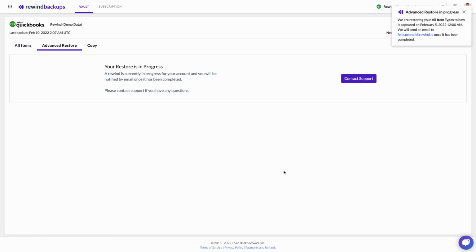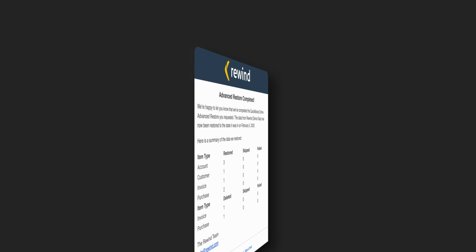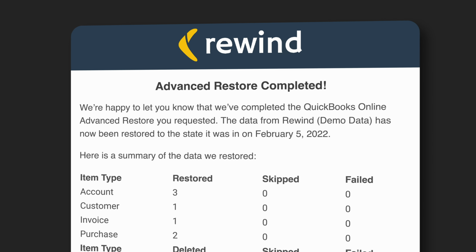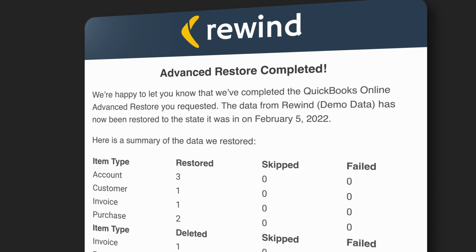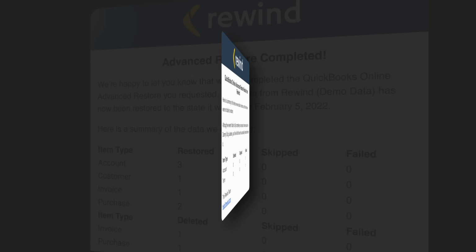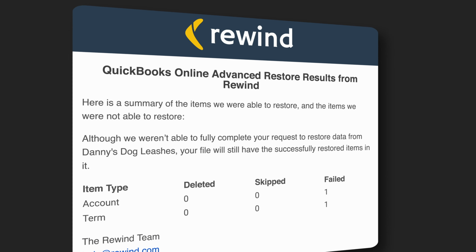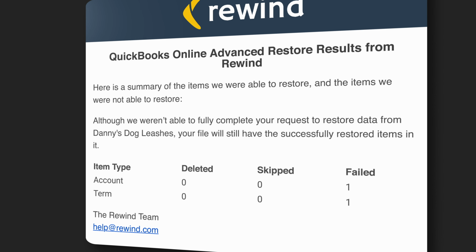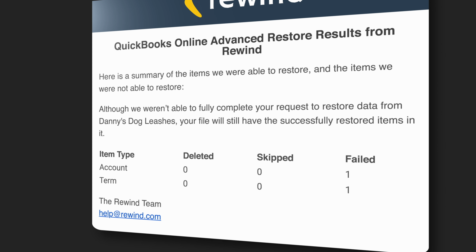If there's an error in your file that is preventing an advanced restore from initiating, you'll see a notification on the top right of your screen within the Rewind vault. After your advanced restore is complete, you'll receive an email from Rewind letting you know the data was restored successfully. If any transactions were unable to be restored, a summary will show a failure message beside the transaction. Transactions restored successfully will be marked with success.